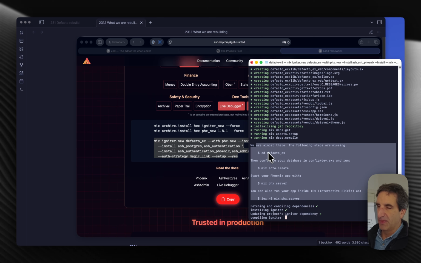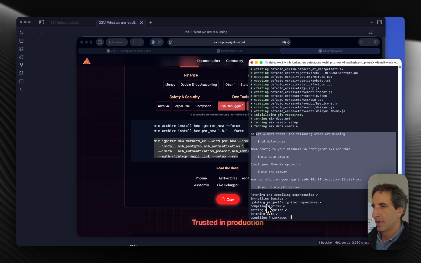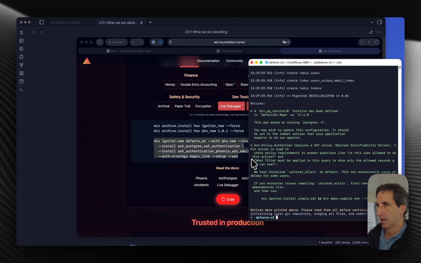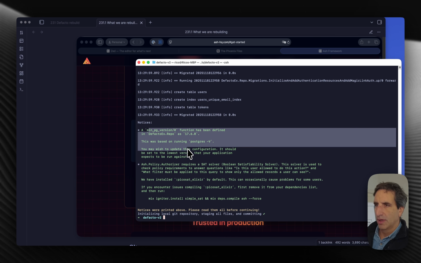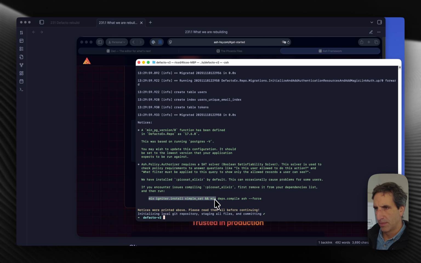This is actually coming from the Phoenix installer because Ash is using the Phoenix installer underneath. And now Ash itself is adding a bunch of stuff, right? It's installing this Igniter, which is kind of an installer for a bunch of stuff, a very smart installer. All right, so it's finished installing. Okay, so we got everything there.